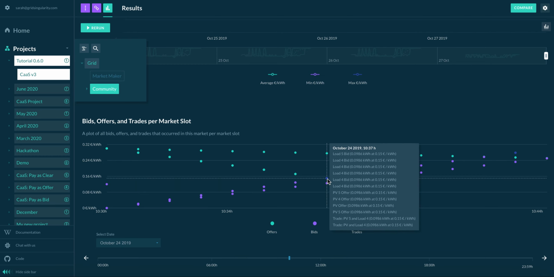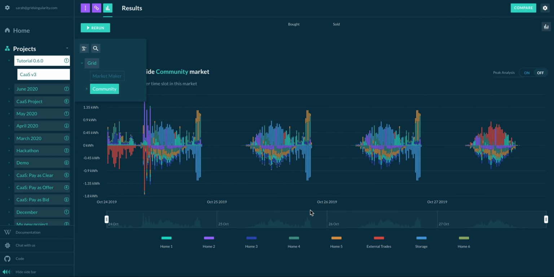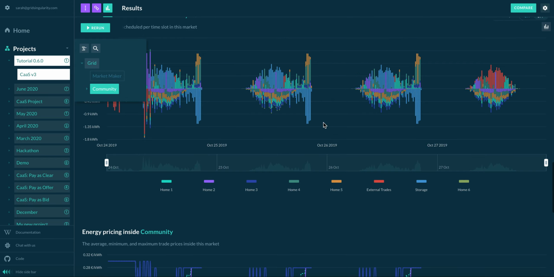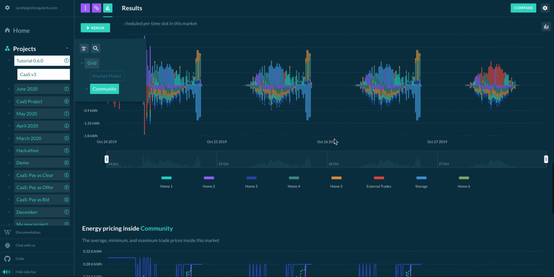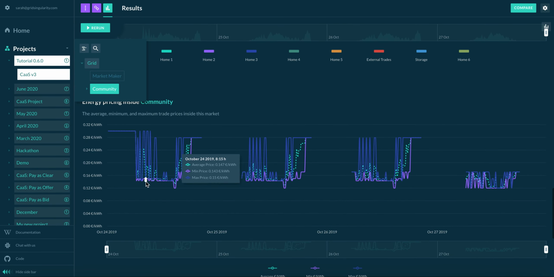And here I can see that the trade matched in the community market because there were two trades here, one from PV5 buying from load 4 and then, or selling to load 4, and then PV selling to load 4. And we're going to add an additional graph in our next deploy, but you'll be able to zoom in and see this exact trade inside this graph. So this happened at 10:37. And this is still the first day, October 24th.